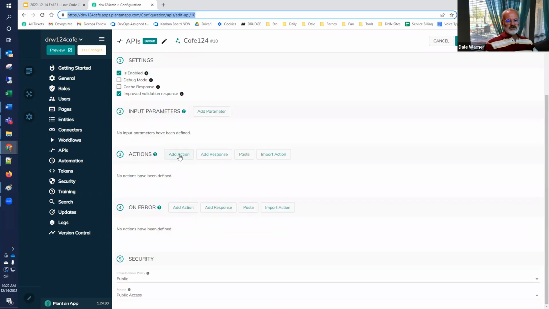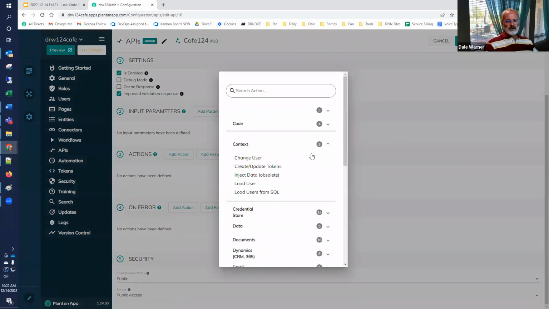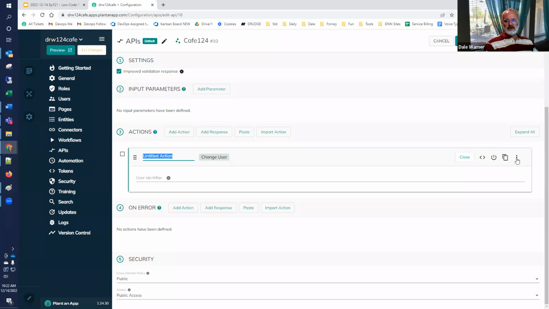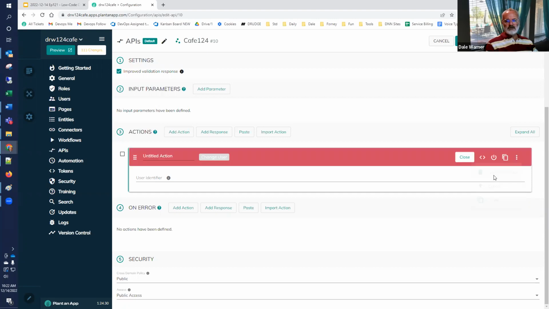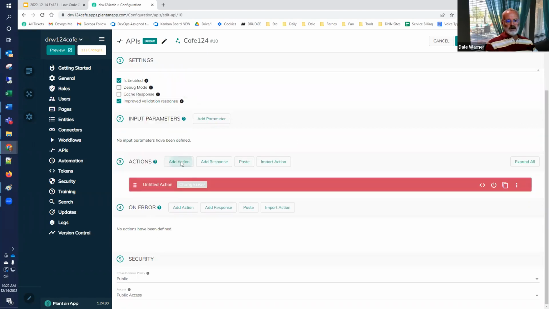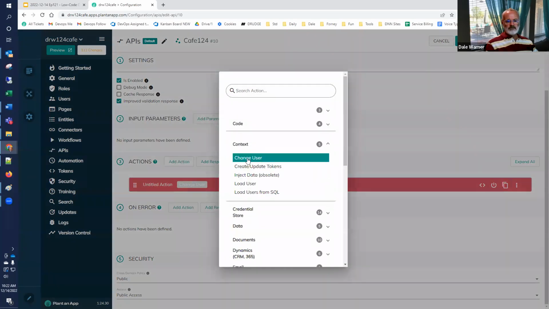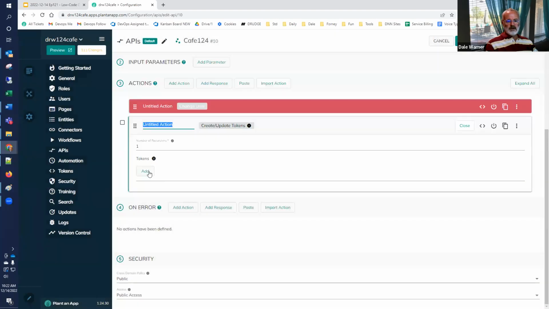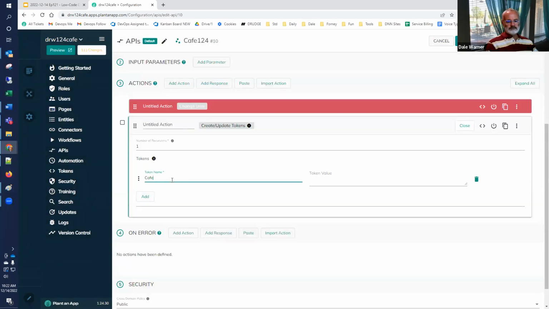But for actions, like we can add an action. We'll put one in here. No, that's not what I wanted. I missed. So I'm going to delete that out. But notice we have this dot menu, this option menu, and all the look and feel is completely different. So let's try and see if I can get the right one here. I want to create and update a token. We'll call it Café, token value of something unique and individual.